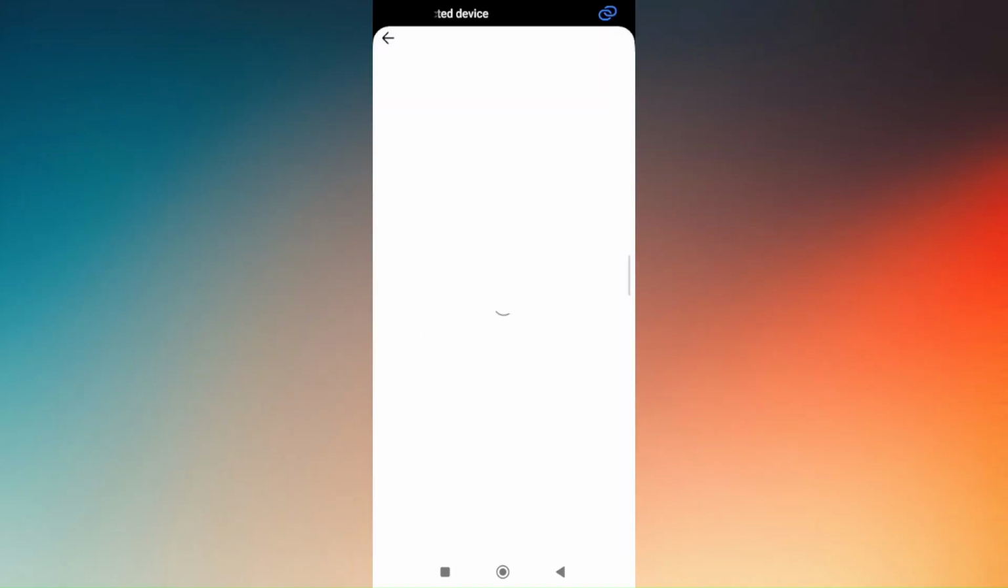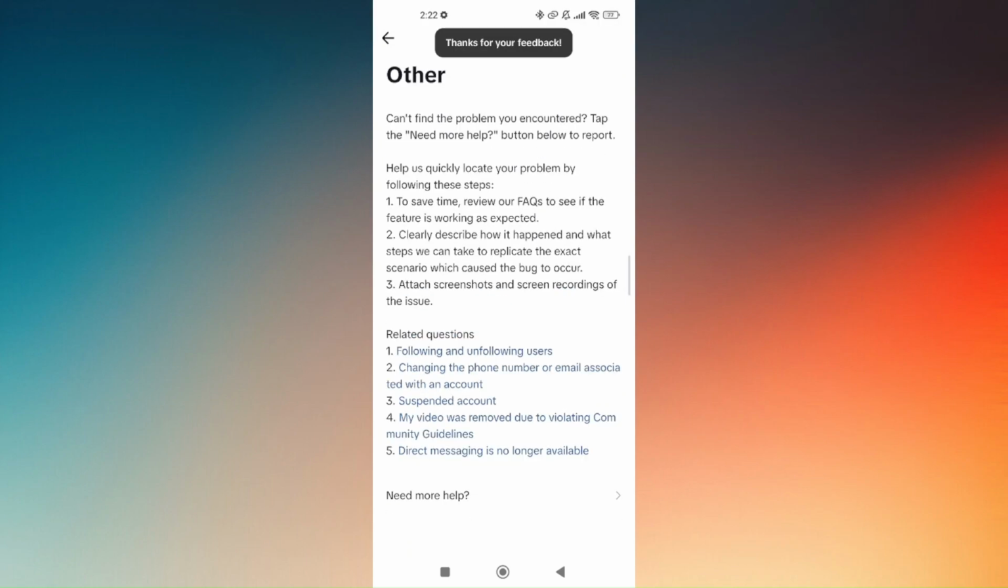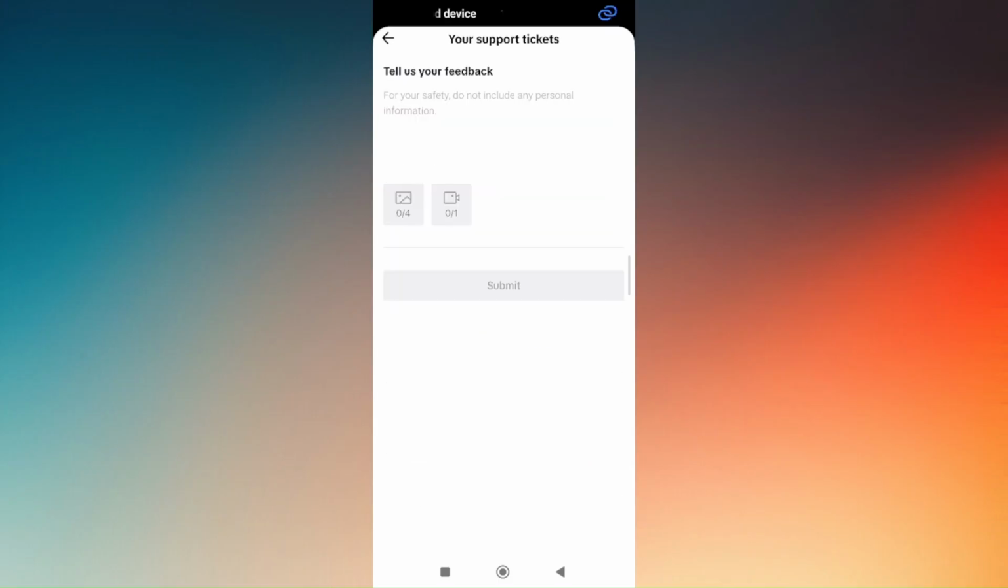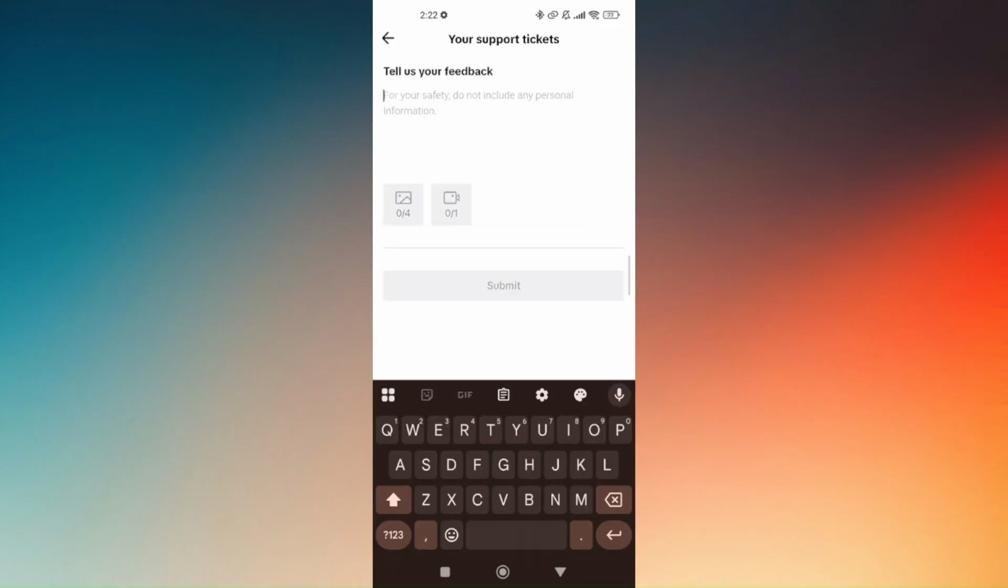Now, choose on other, scroll all the way down till you find no, and this will just automatically route you to the TikTok customer support if you tap on need more help. And here you just have to explain that, hey TikTok, please allow my profile or enable linked on my bio. And that's it. That's how you add linked on your TikTok bio.